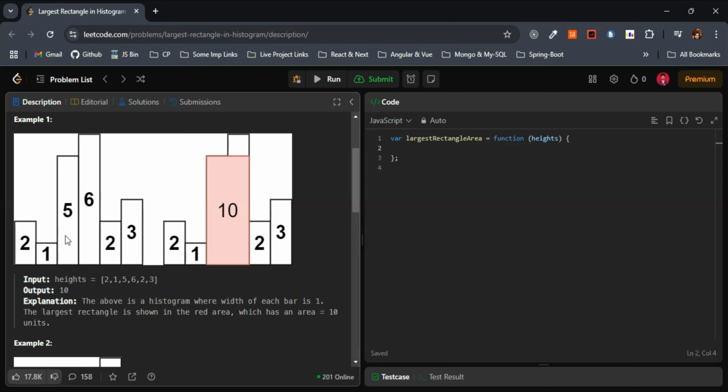So what is our main goal? Our main goal is to find the area of the largest rectangle that can be formed using one or more consecutive bars. Here the largest one is 10. You can clearly see they have made use of two consecutive bars of the same height. So the largest rectangle that can be formed according to this example is 10, and the output will be 10.